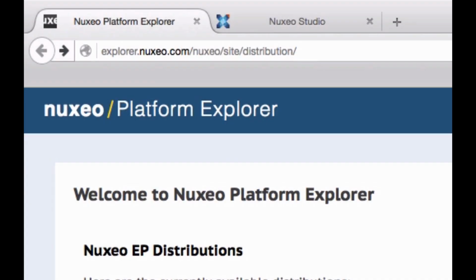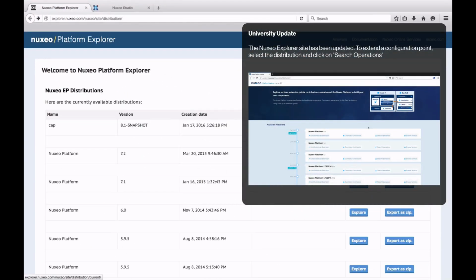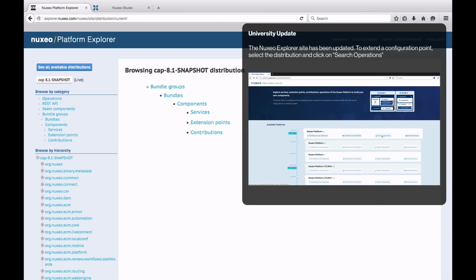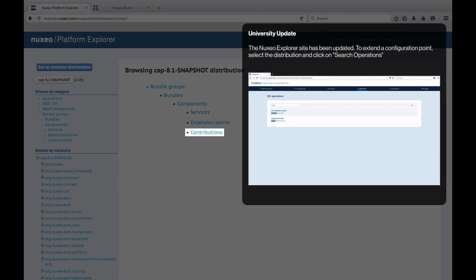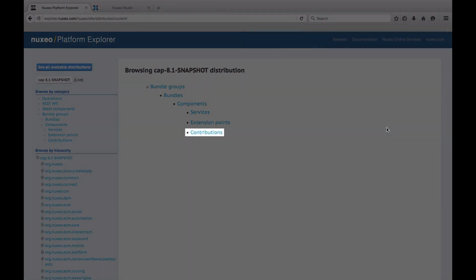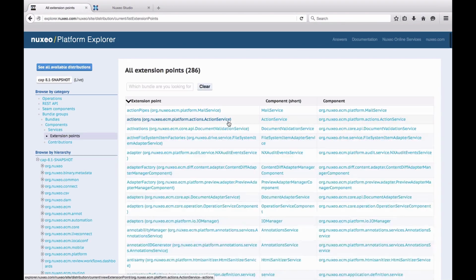We should take a look at the export button's contribution if we want to override it. The Nuxeo Platform Explorer, available at explorer.nuxeo.com, will help us do just that. Once there, choose your Nuxeo Platform target version. You will be presented with hierarchical links from which you can choose to browse the components declaring the services, extension points, and even the contributions made to the extension points directly. Browsing extension points is the most common choice, and that's what we will do here.